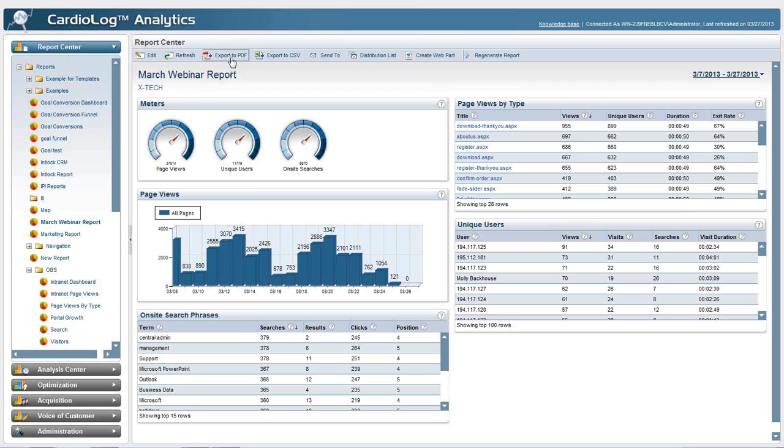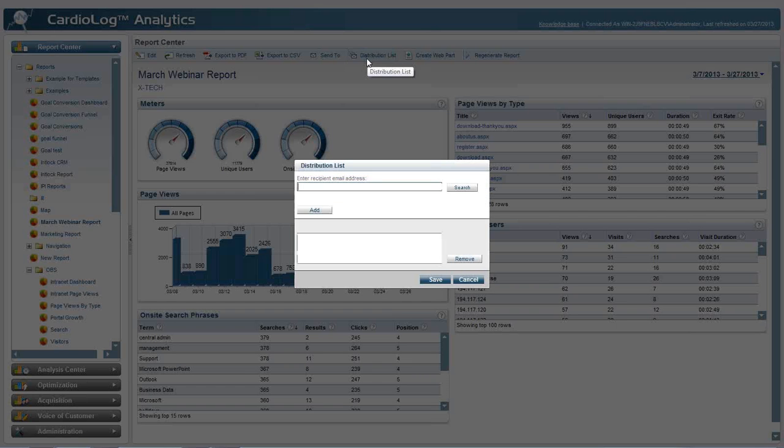First of all, we can export to PDF or to CSV to Excel to actually see the raw data there. We can send this right now to a colleague or create a distribution list. So again, this dashboard is for the X-Tech site. If there are, let's say, 7 different owners or administrators to the site, we can just add their 7 email addresses right here. And then once a day, once a week, or once a month, as often as we specify, the dashboard will be automatically regenerated by CardioLog and automatically sent or distributed to those users via email.